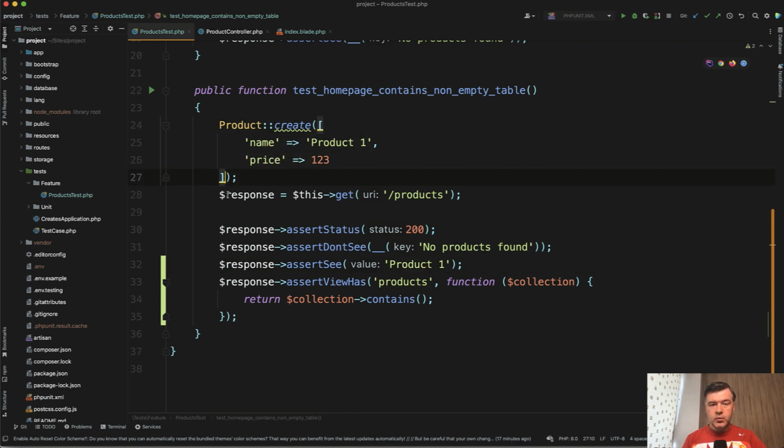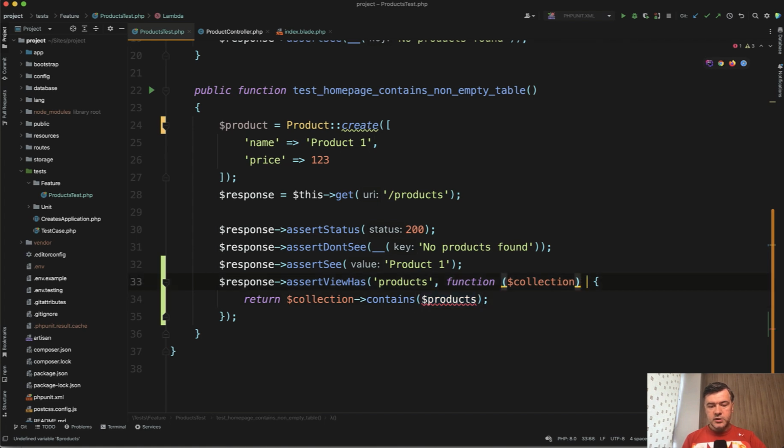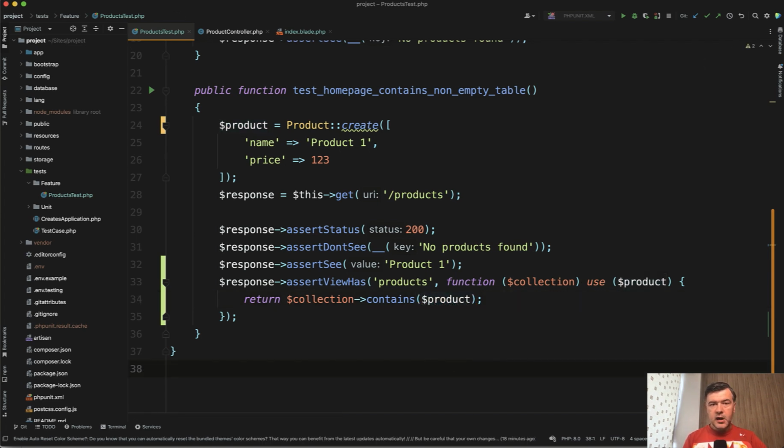To test that, we need to have the variable, the eloquent object of product returned, and then we test for that product to be contained in this collection. So contains product or not, and of course we need to pass that variable here, so not products, product, like this. And now we would test that the view contains correct values.